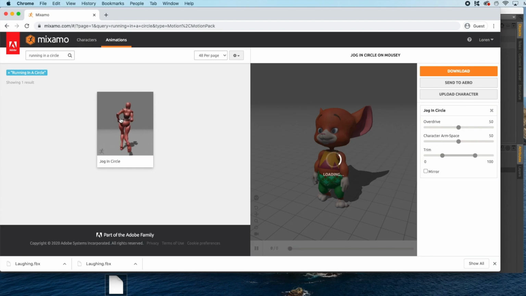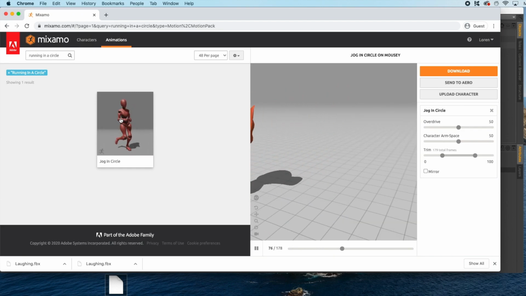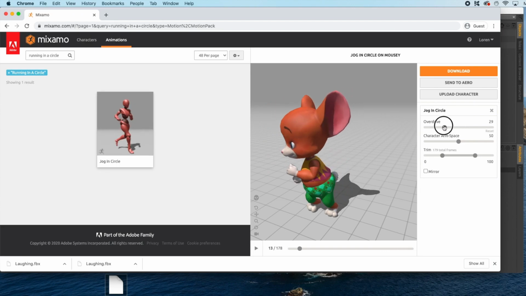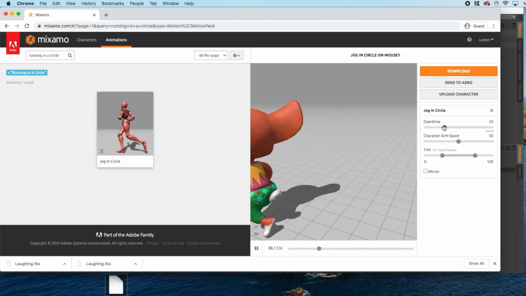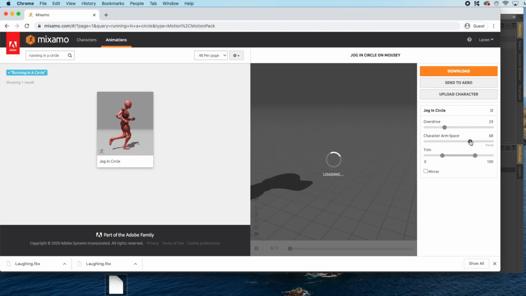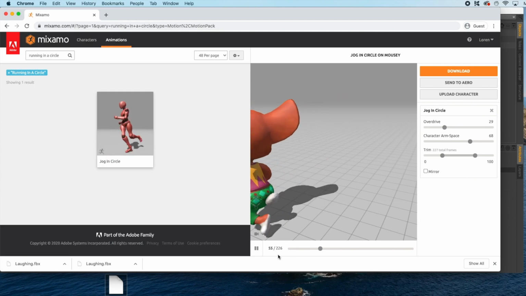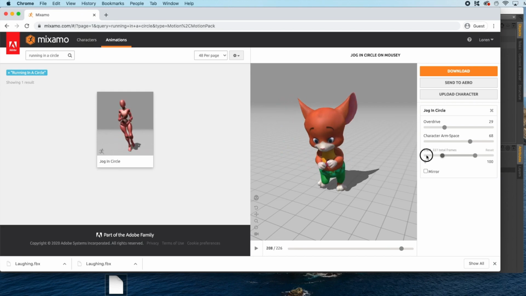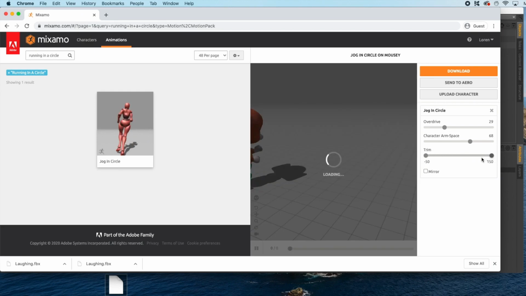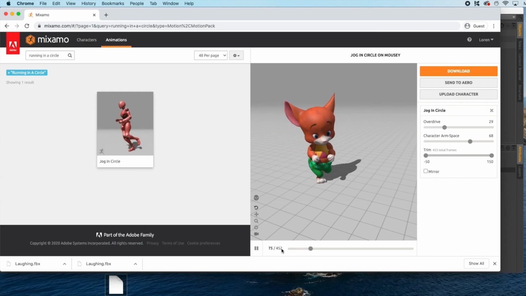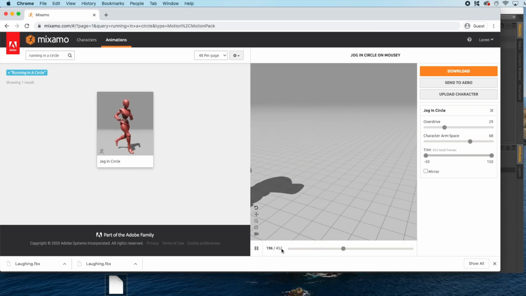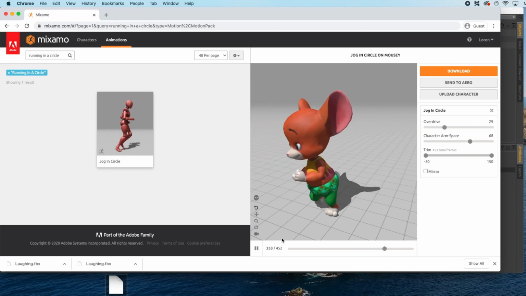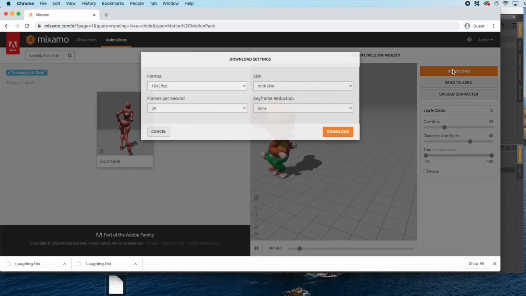I can click Jog in a Circle, and I can preview my mouse jogging in a circle. Again, we can make adjustments to the animation, make it faster. I can adjust the arm space in this case. And notice by default, I'm getting 100 frames in this view. I can add frames by stretching this out to get 452. So this animation will be 452 frames as opposed to the 600 and some frames for the old guy standing there. I'm going to go ahead and click Download again.